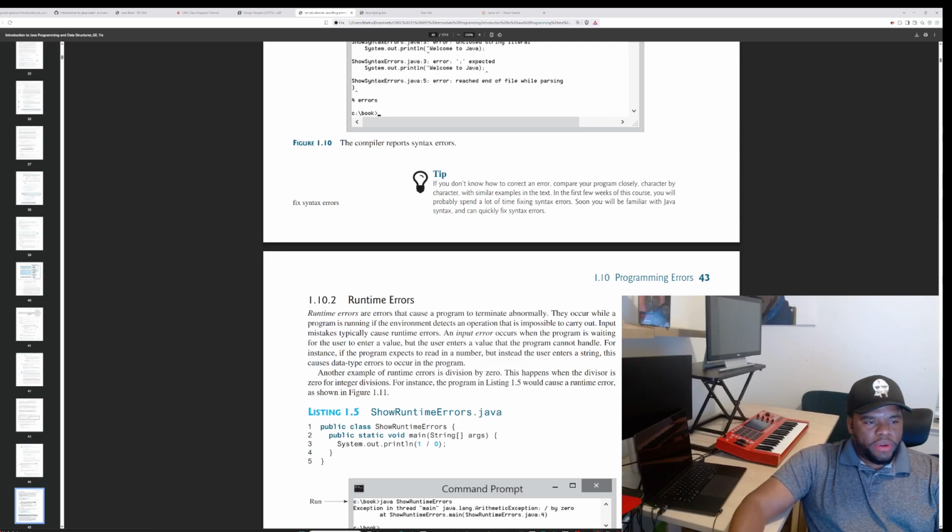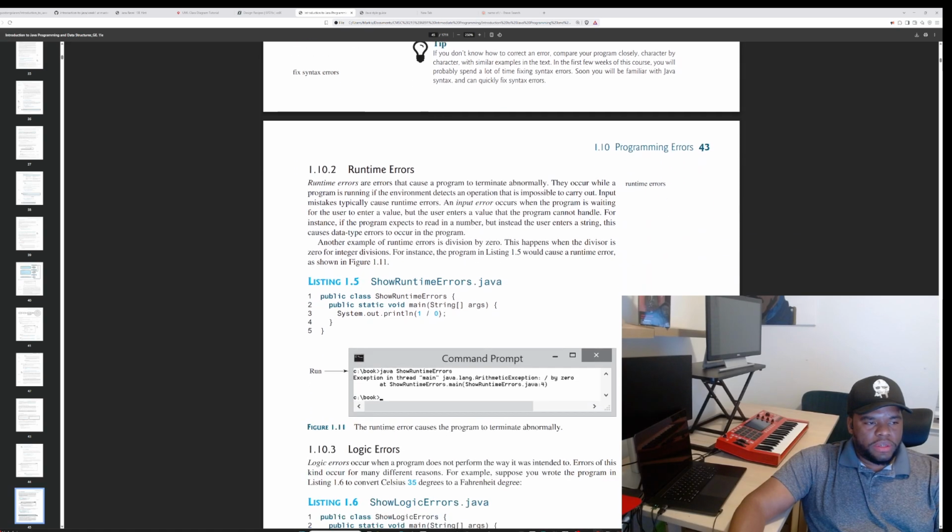If you don't know how to correct an error, compare your program closely, character by character, with similar examples in the text. In the first few weeks of this course, you will probably spend a lot of time fixing syntax errors. Soon you will be familiar with the Java syntax and quickly fix syntax errors.